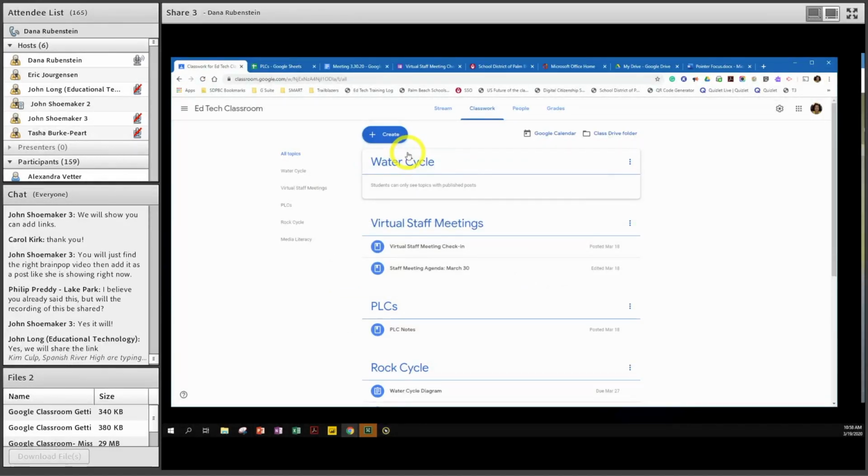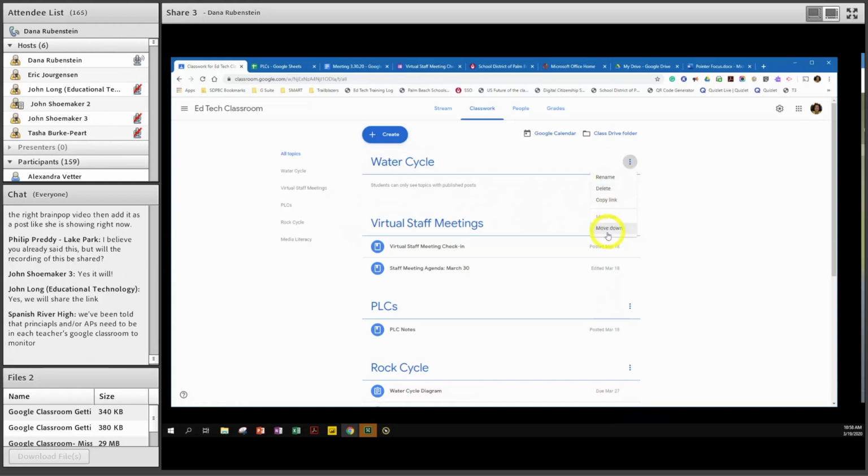If you need to edit the topic, there are 3 dots, an ellipse, blueberries, snowman. People have all different names for these. But if you click on the ellipse, here you can rename, delete, you can move up and down so you can edit anything that you need to.